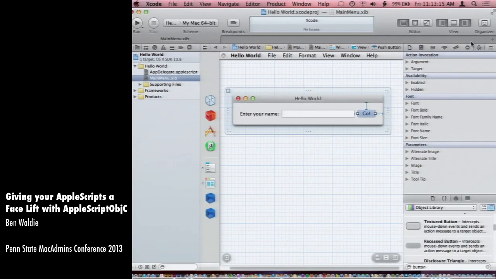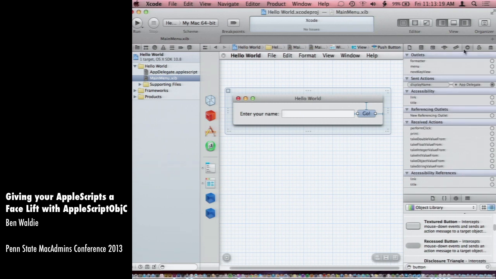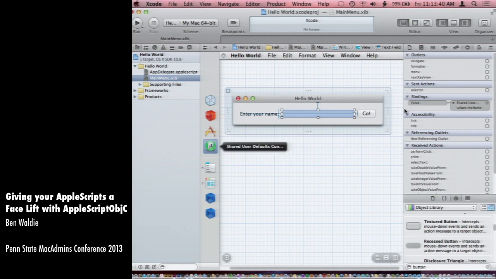And there's another view up here as well. What is this? Connections, I think it's called. Yeah, the connections inspector. This allows me to see what my different connections are. If I select this button, I can see it's connected to the display name handler, and it's a sent action. So when it's clicked, it's sending a call to this display name handler. If I click on this text field, you can see that this shows me the bindings that are assigned to it. This is the value binding.